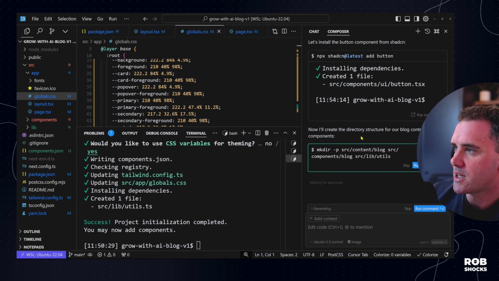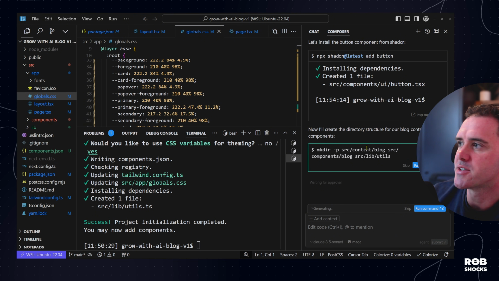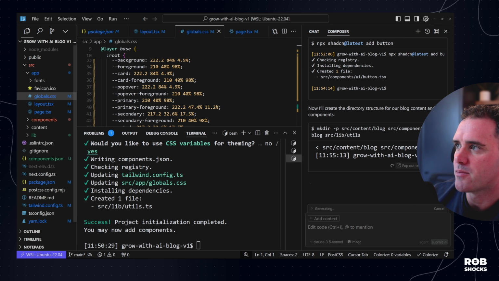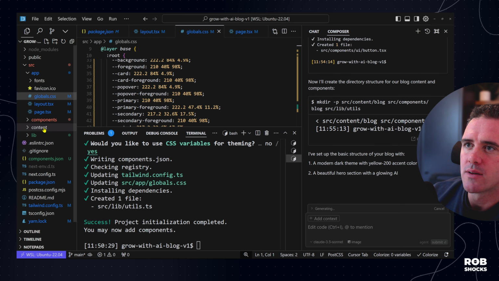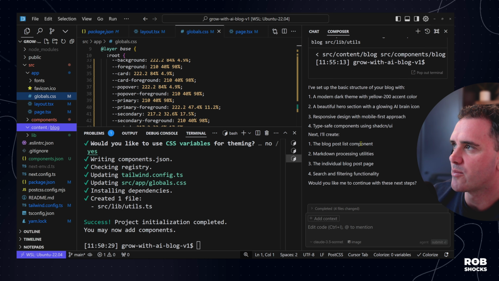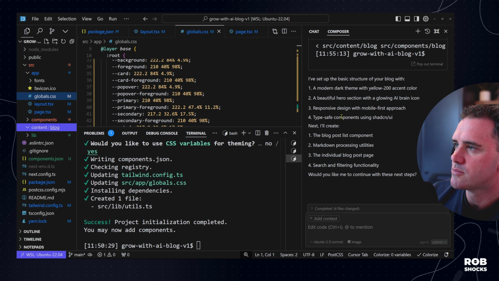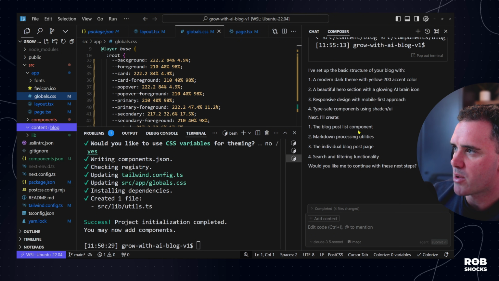So what's it telling me to do now? Okay, I'm going to create this directory structure. Yes. So let's keep an eye out here for source content blog and see if that appears. So let's run the command. And yes, it has. Here we have it. And it's created this blog folder. Okay, I've set everything up. I've set up a hero section. Next, I'll create the blog list component, Markdown processing utilities, the individual blog posts, search filtering.